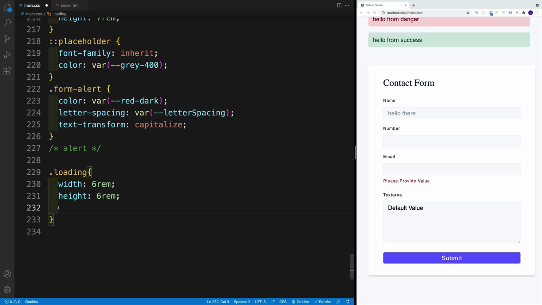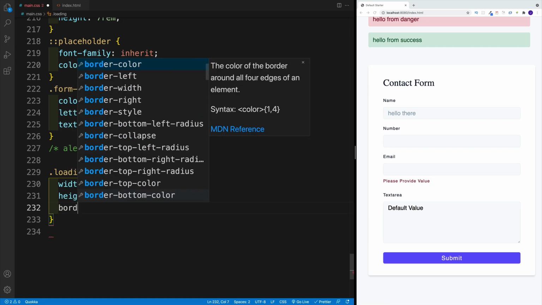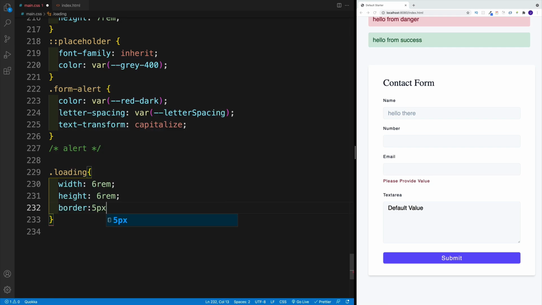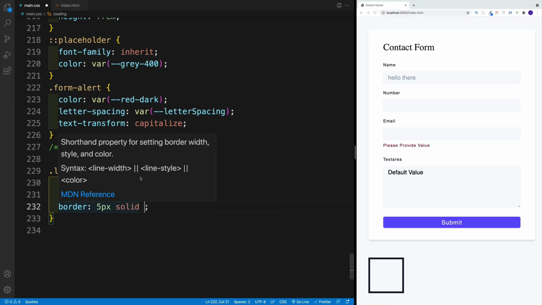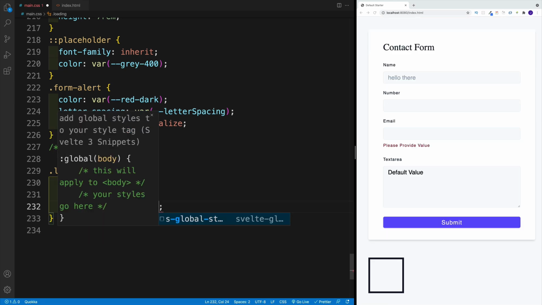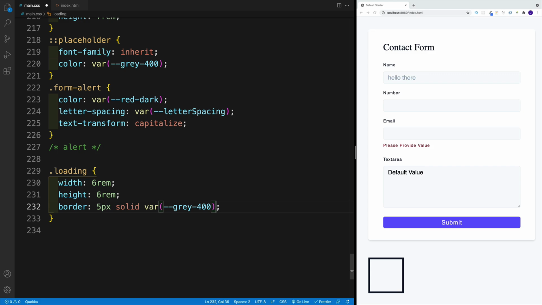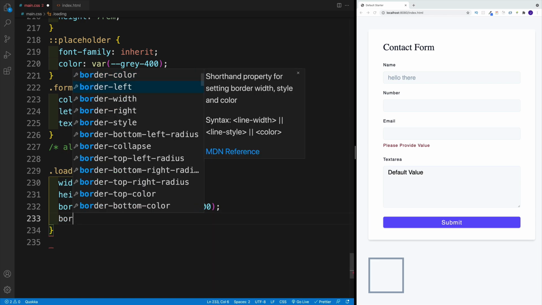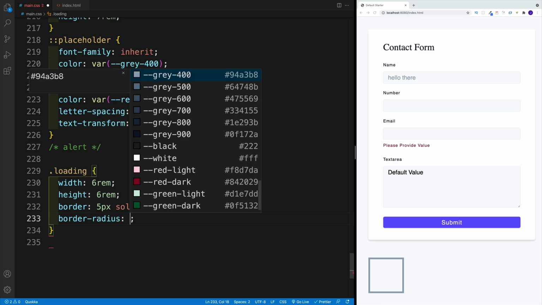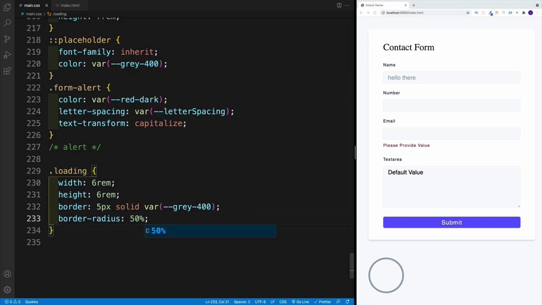Then let's add the border just so we can see something. So we're going to go here with border and then 5 pixels, solid. And as far as the color, I'm going to go with gray 400, but it really depends on your preference. And as you can see, we have a nice box. Now, since I want this to be a circle, I need to go with border radius, and we'll set it equal to 50%. So now we have a circle.